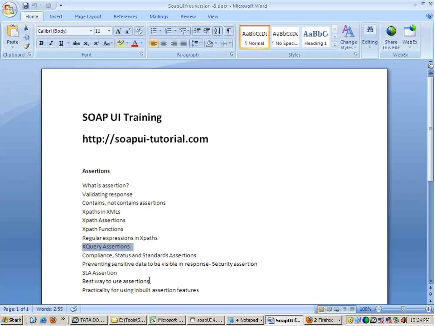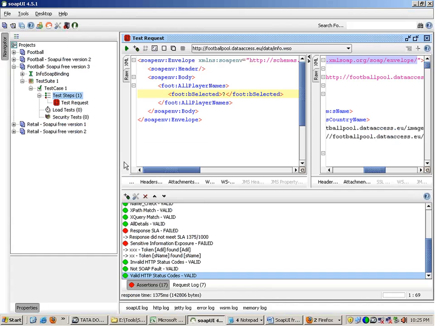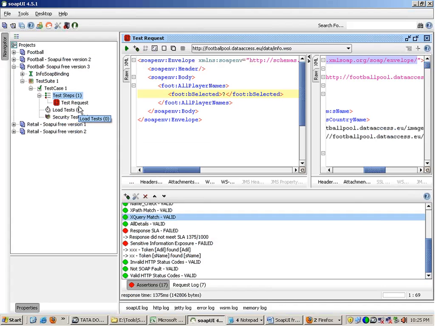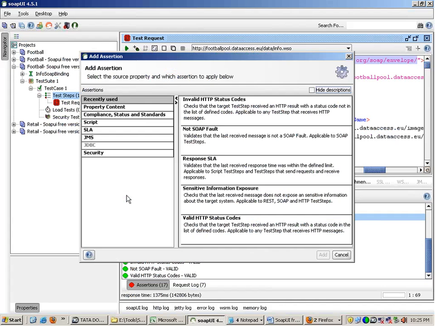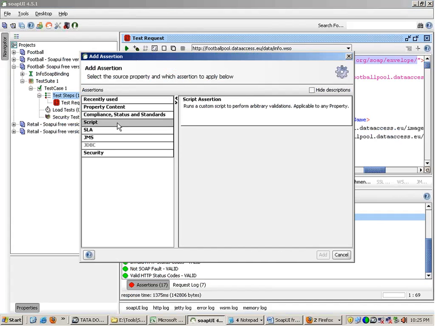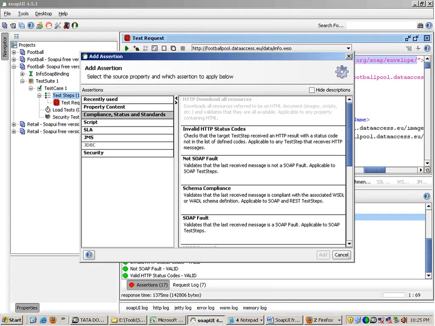Hold on. Before I do something. Right. Okay. Now it is written over here. Best way to use assertions. Fine. Well, best way is dependent on the project. If I have a very small project having one or two requests or operations, I'll use these kind of assertions. It doesn't really matter. But if I have a big project, fine, then I'll have to use a lot of Groovy scripting and assertions. And there comes the script assertion.